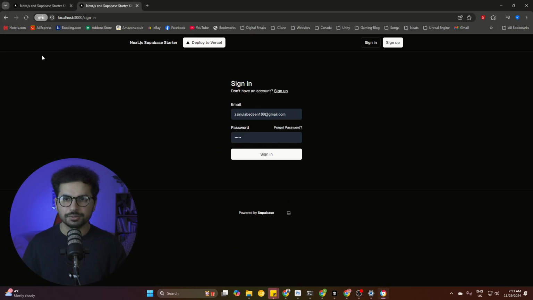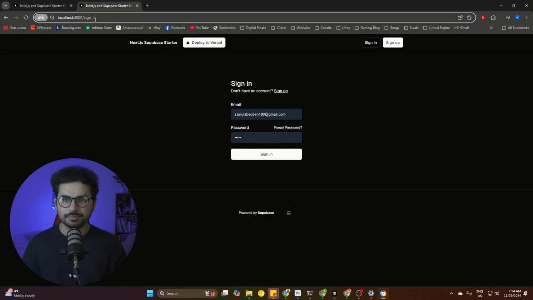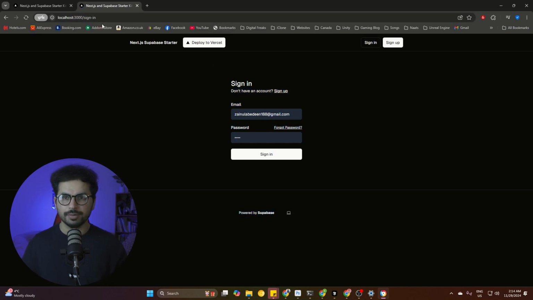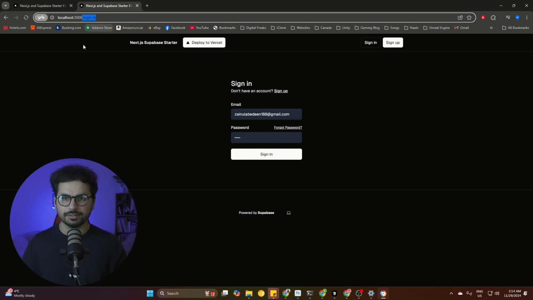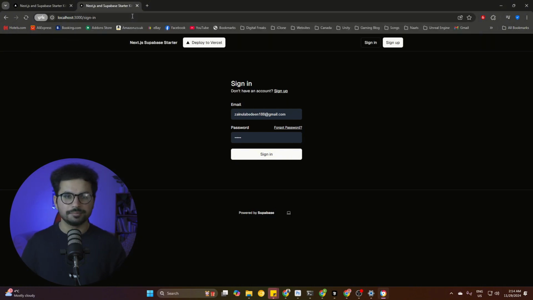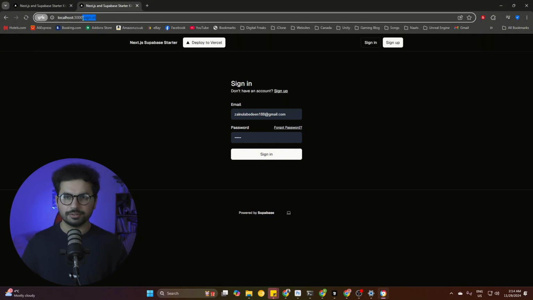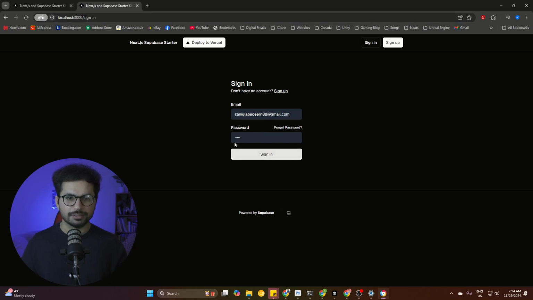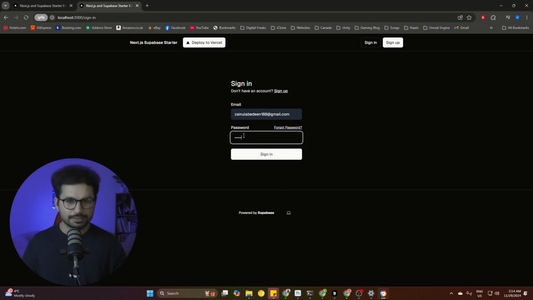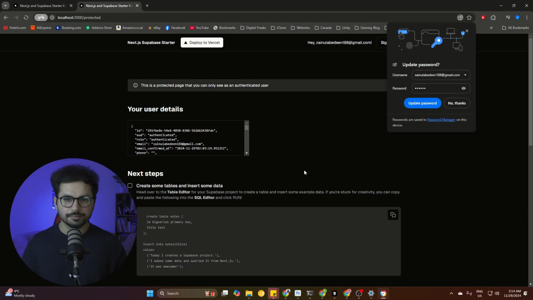Let's try to refresh it, and let me try to access my notes section. And perfect, my notes section is protected as well right now. So I cannot access my notes section without signing in. I'm not signed in right now, so it is not allowing me to access. Let me just sign in. Let me enter my password, very secret password, 123456, and that's it.